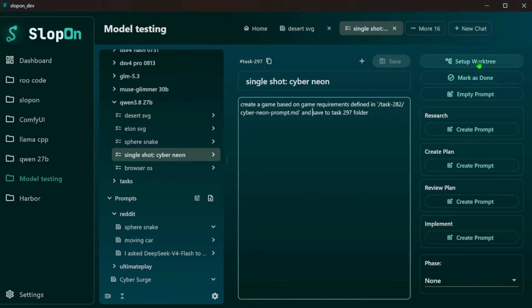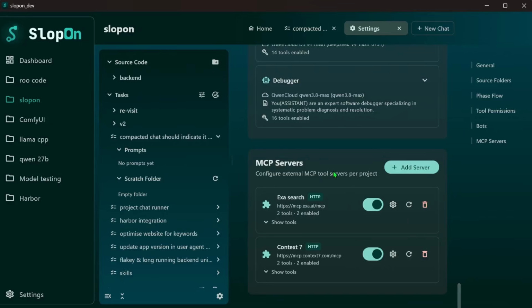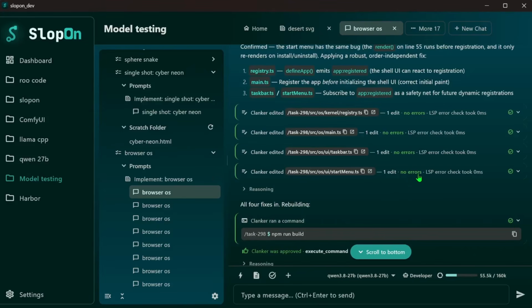And you can set up work trees for your task if you want. It has an MCP integration, so you can add MCP servers. For example, I've added Exa Search and Context 7. Both of them are free. Also, the harness comes with LSP, so when the LLM edits a file, it does an LSP check on the file. The LLM can see if there are any errors.